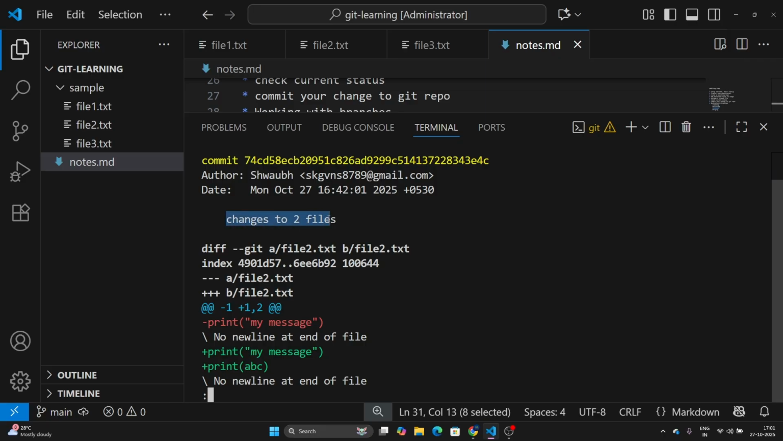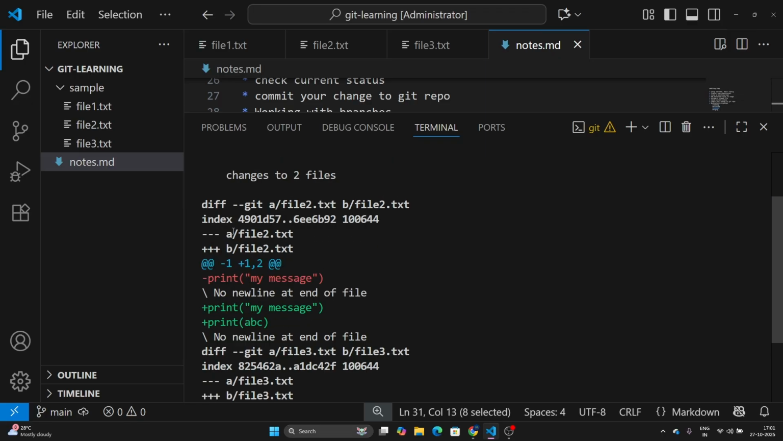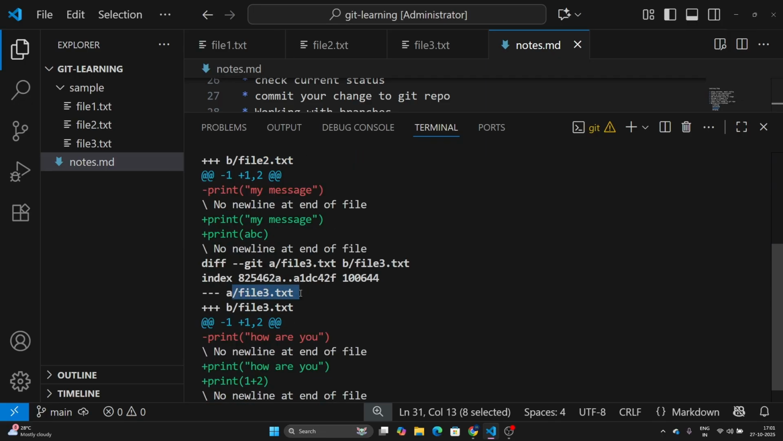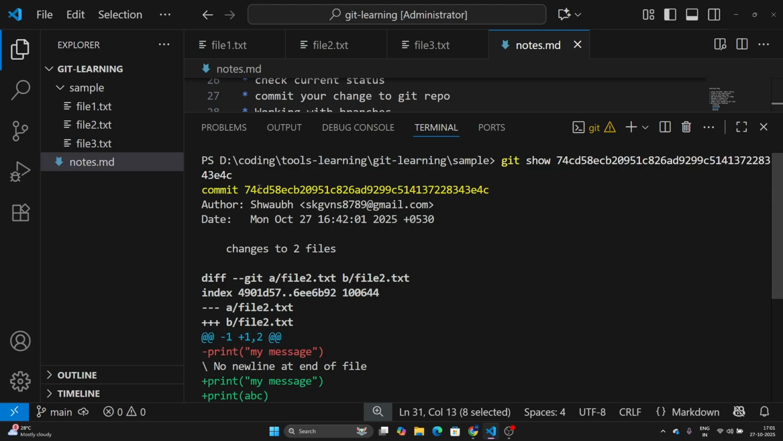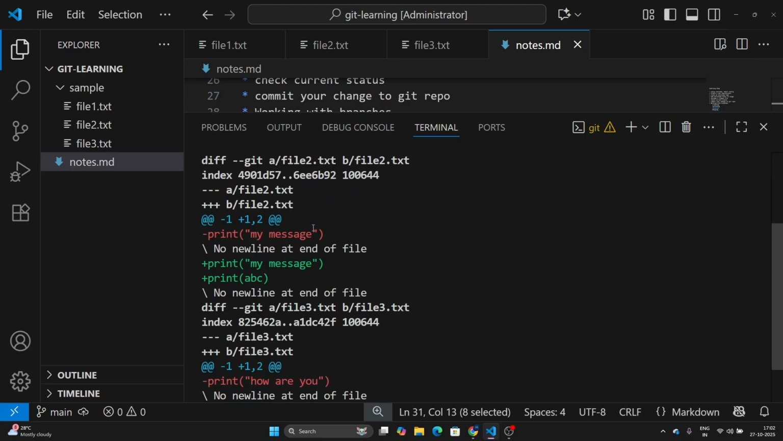So you can see this message is changes to two files. In this particular commit, there are changes to two files. The two files are file2.txt and file3.txt. In the file2.txt, one line of code was removed, which was print my message, and two lines of code were added, which is print my message and print abc. So from here, what you can understand is you can just look at a particular commit and you can actually know what was the change which has happened in this particular commit. And you can view it file by file.